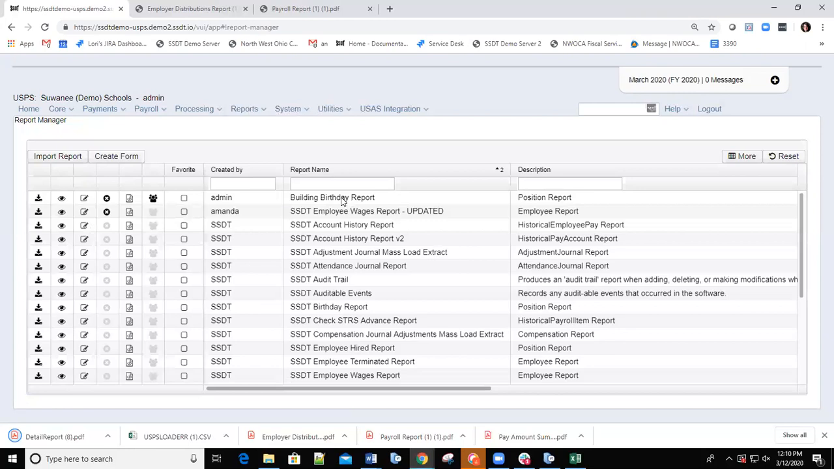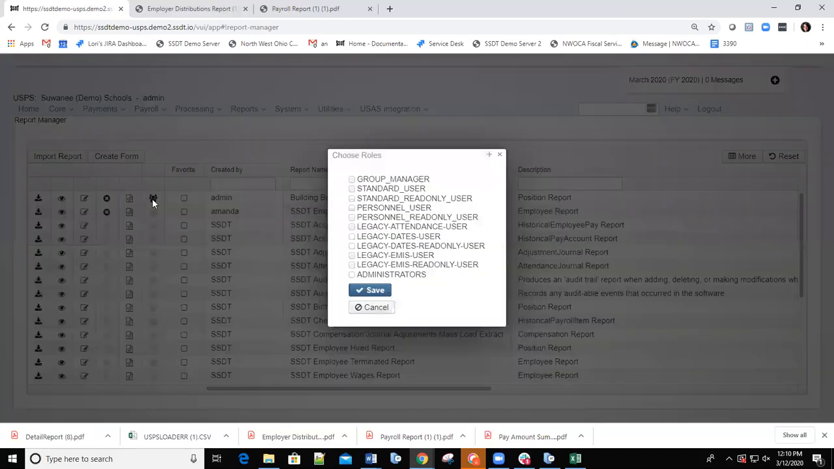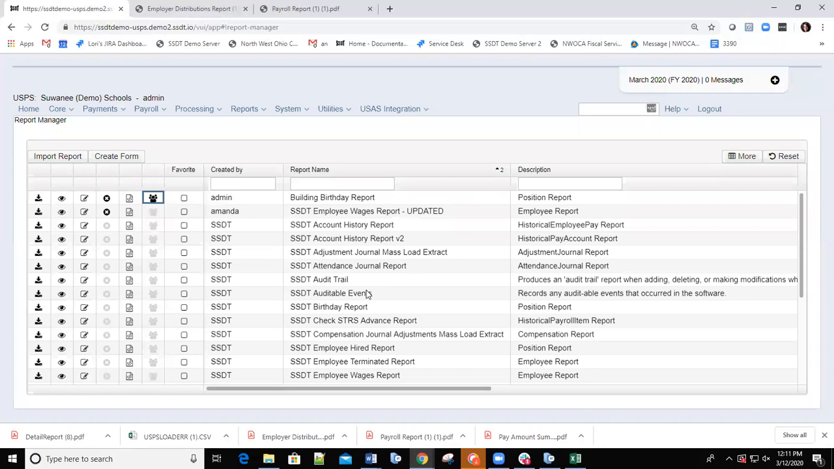Now, the nice thing is, since I created this report, if I wanted to share it with other people in my district, let's just say that they have certain roles, I could go in and click this button here. I don't even know what you call it. It looks like a lion. I'll call it the lion button. You click on that, and you can share this report with people that have whatever role you define, so maybe a group manager or the standard user. When you save it, it will allow those people to see that Building Birthday Report out in their template report option.